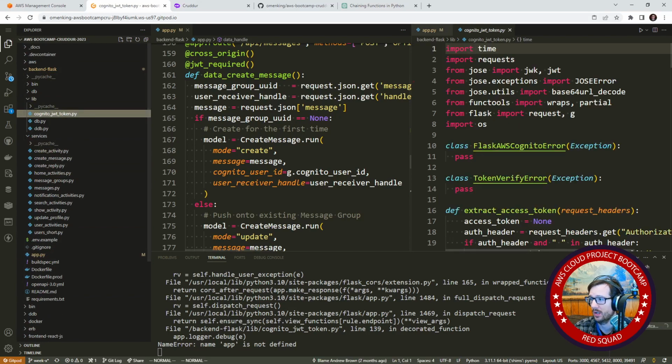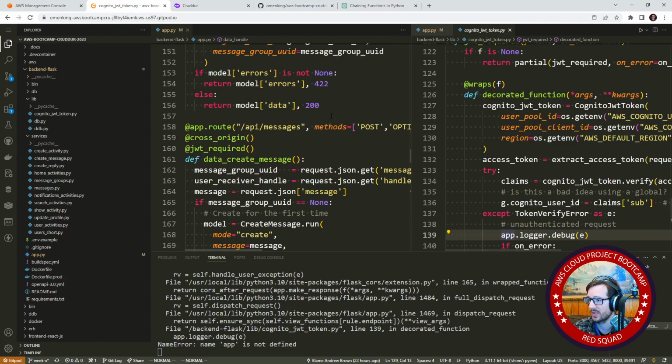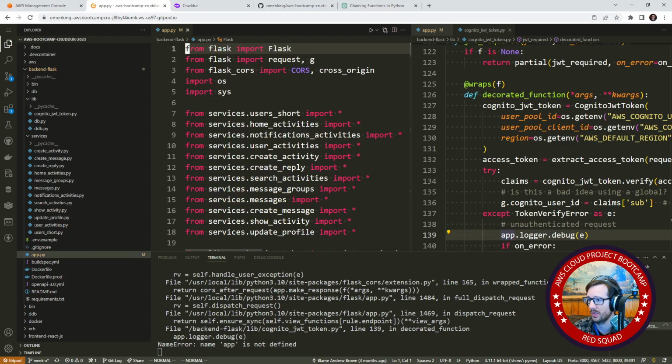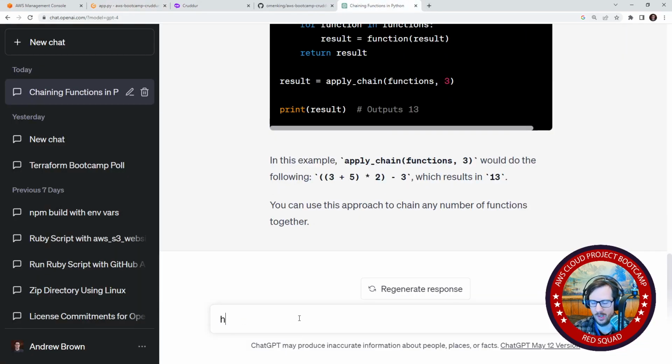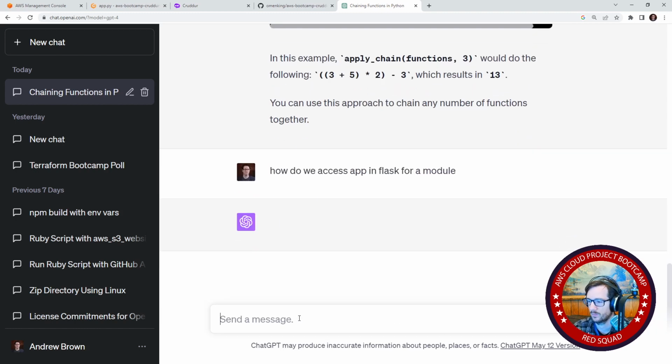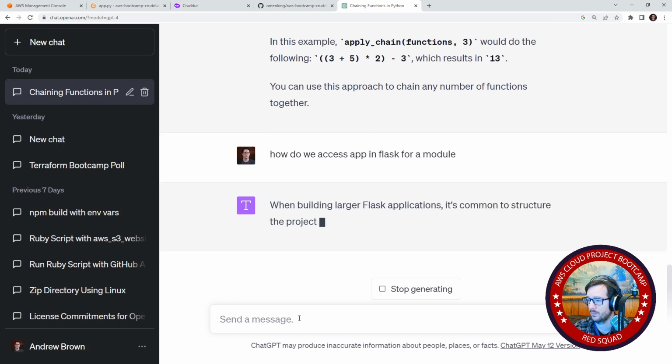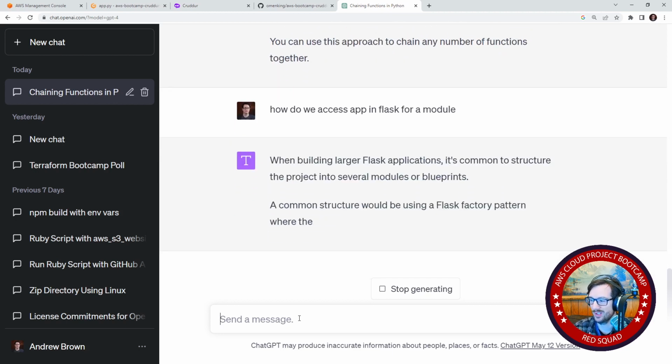So I'll go into here, and somewhere in here we have app. So there is app. I guess the question is, how can we reference app throughout the application? I feel like we've done this before, but let's go see if we can figure it out. So how do we access app in Flask for a module? I feel like we've done this before. Yes. It's really taking its time to tell us.